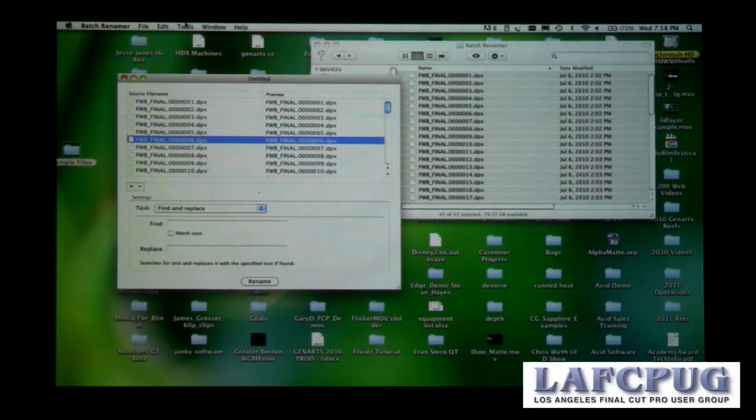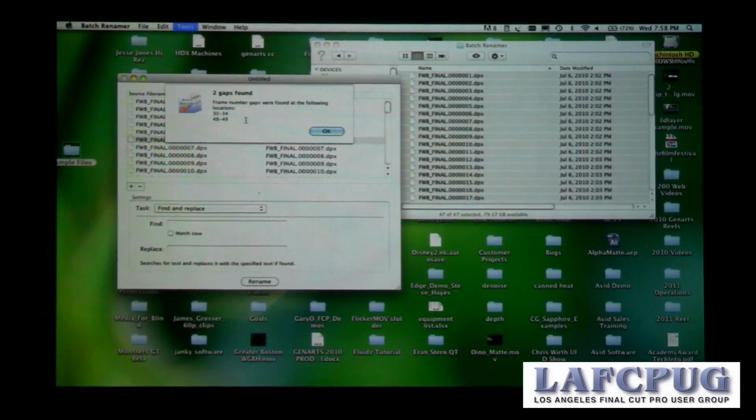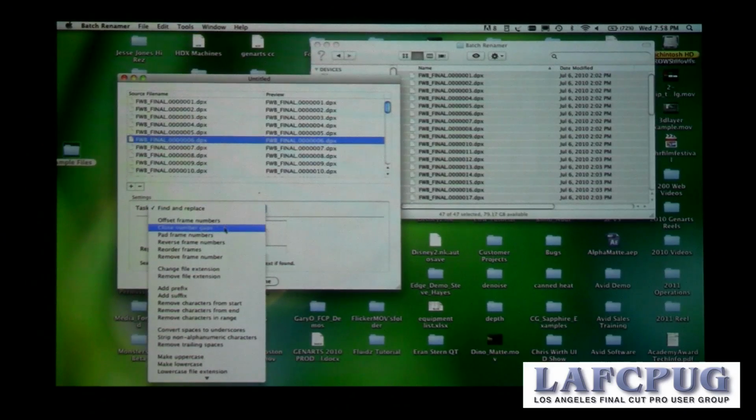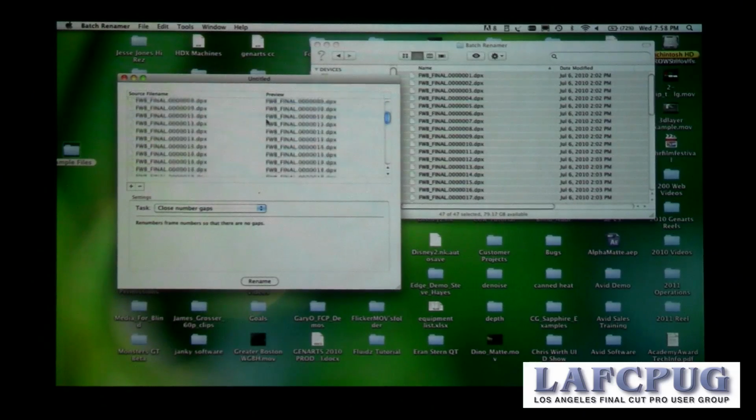And so what you do is bring the entire image sequence into Batch Renamer and then go to Tools, Check for Frame Gaps. As you can see, it's found two gaps, and it tells you the exact locations where the gaps are. So you can then go back and try to investigate what went wrong and find those missing files and restore them. But sometimes there won't be any files to restore. Sometimes you may have just made a mistake when you were numbering them. So what you can do is use Batch Renamer to close the gaps. So you just click Close Number Gaps.